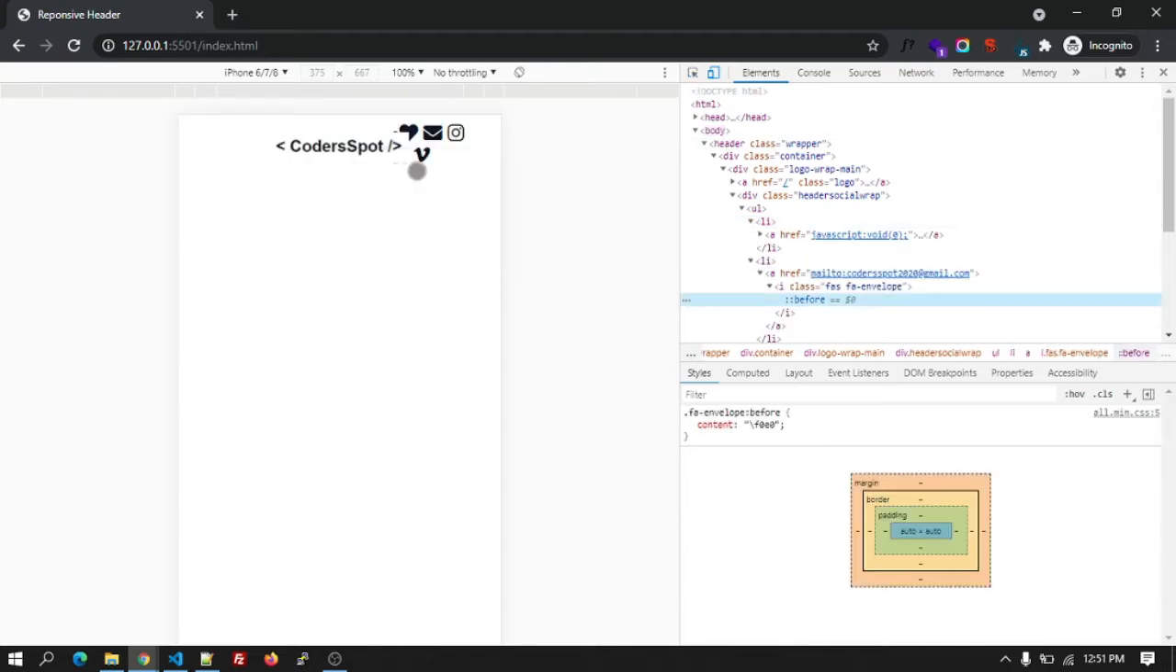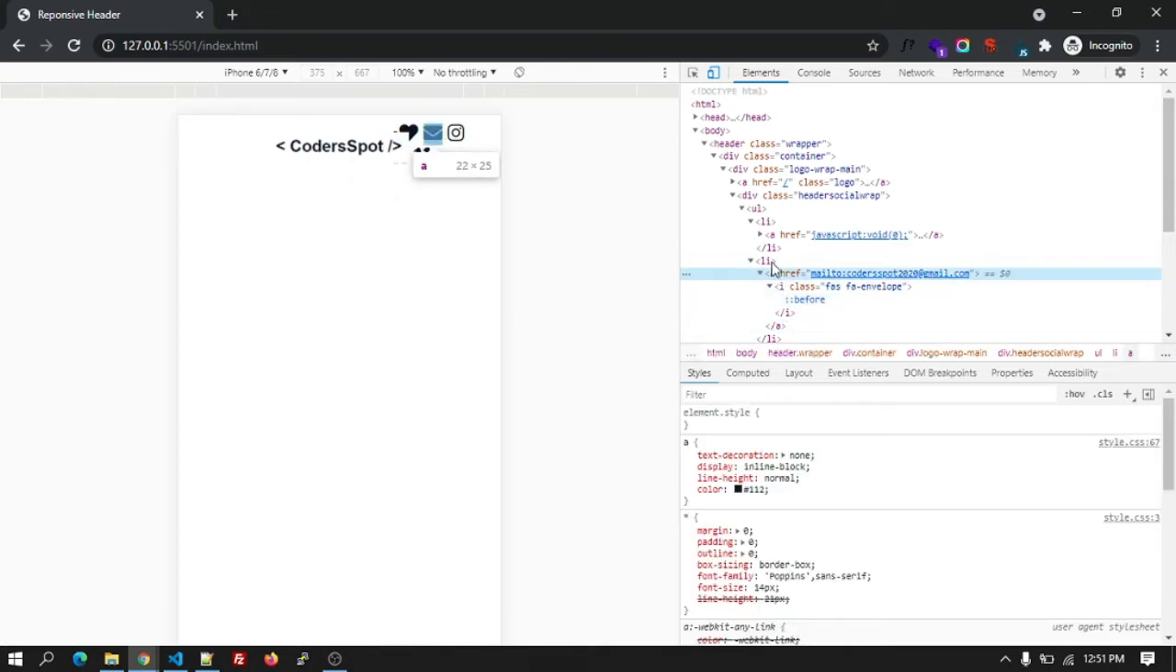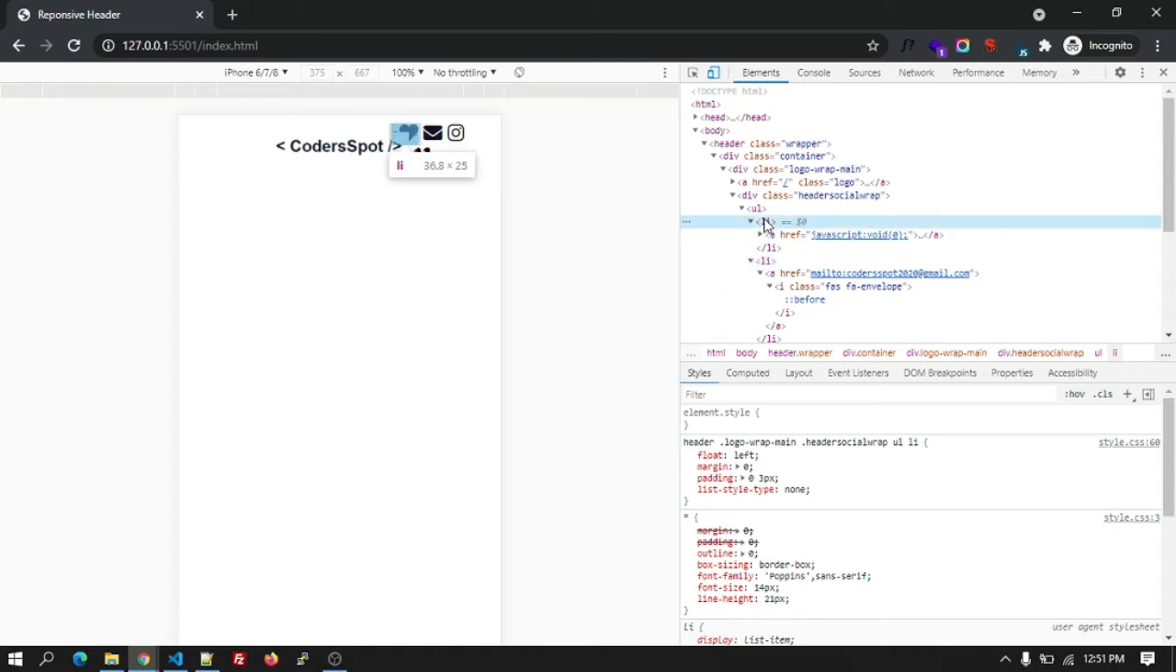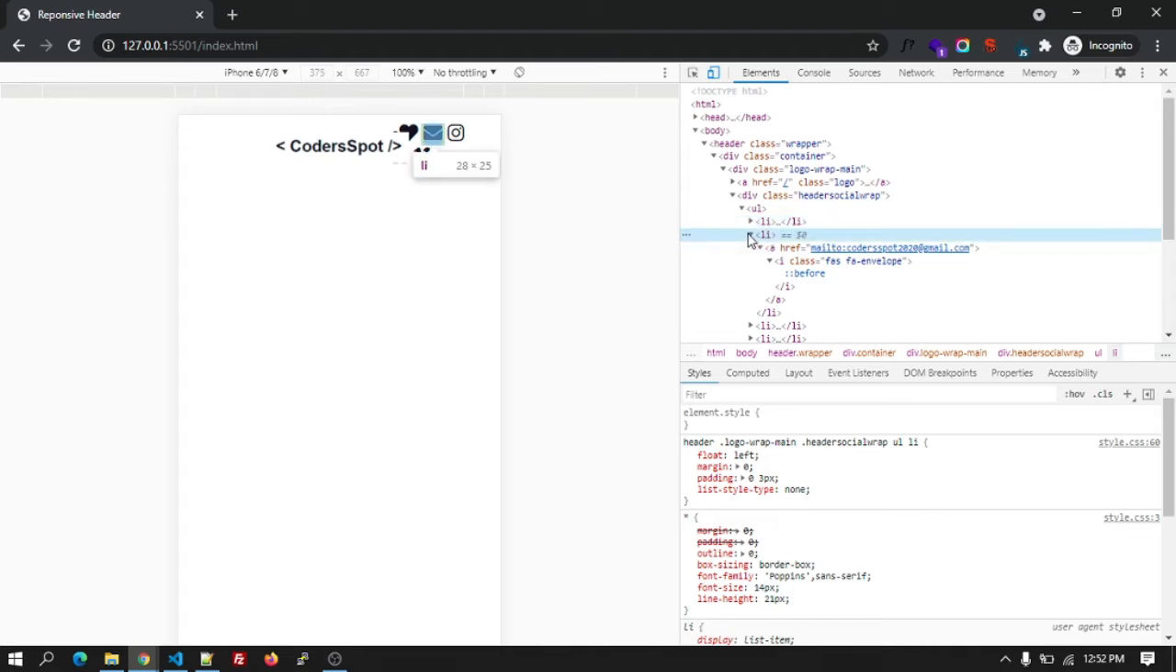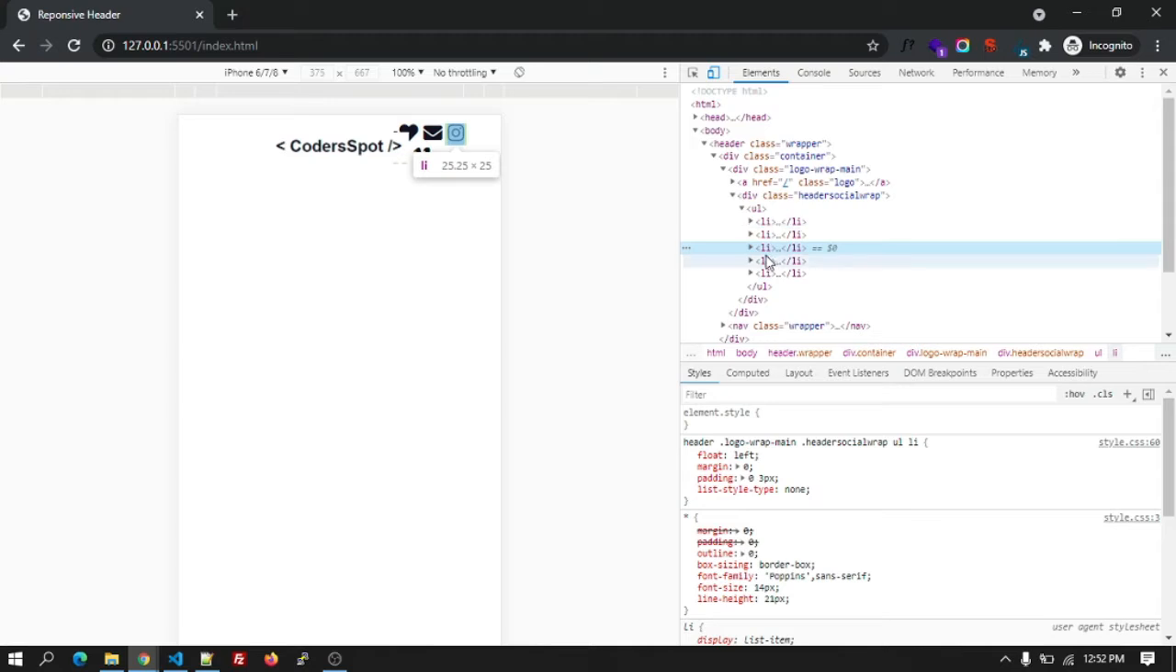So we need to hide all the social icons of the desktop. We will create another set of social media icons for the mobile device. So this is the first li, the wishlist icon. The second li, the third, the fourth and fifth, all from second to fifth are social media icons of the desktop. So we are going to hide them.